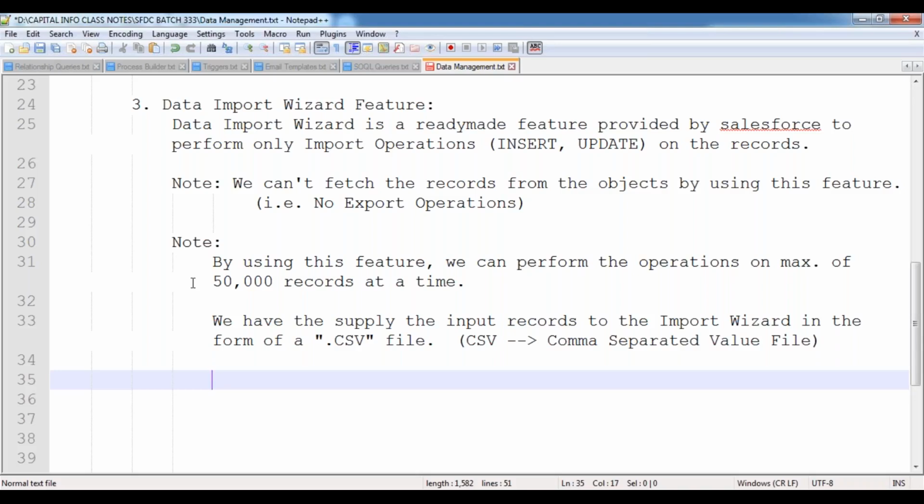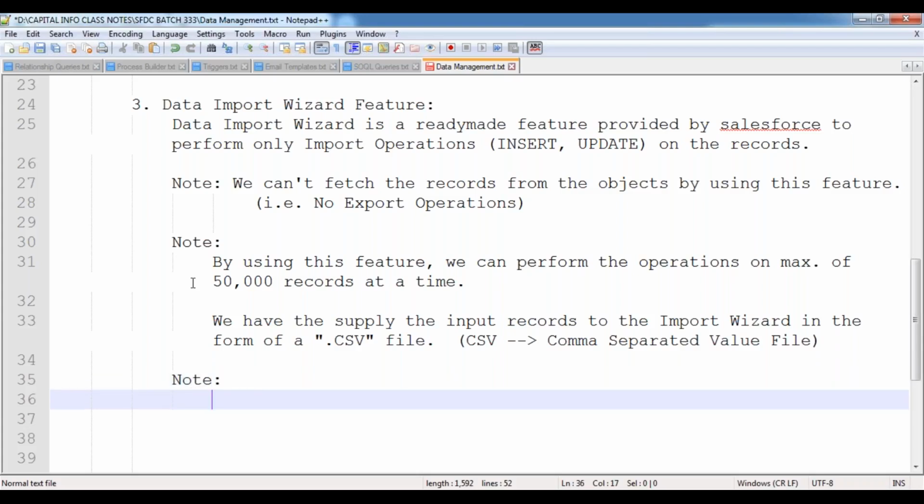Now, this import wizard also has some drawbacks. What are the drawbacks? Import wizard will not support all the objects. Upon inserting the records, it won't support all the objects. Import wizard will support performing the operations on only a few objects.